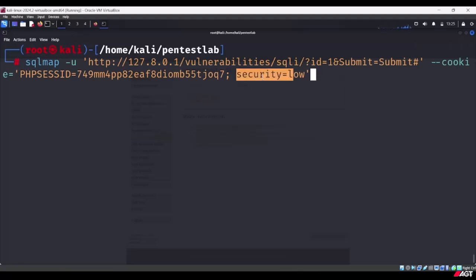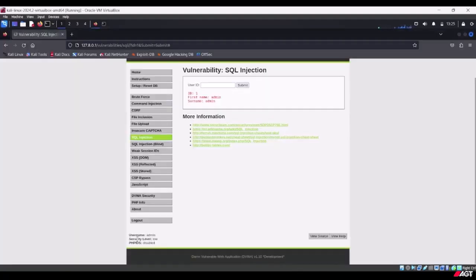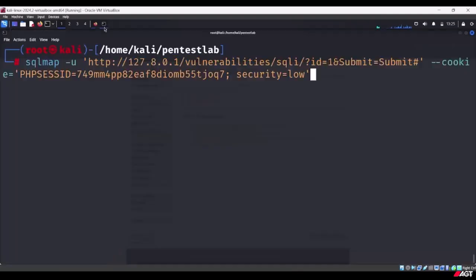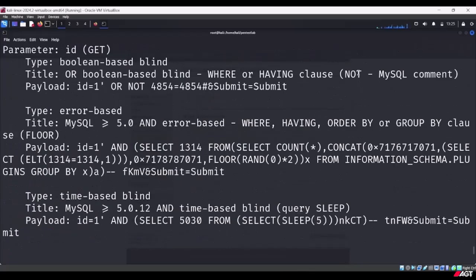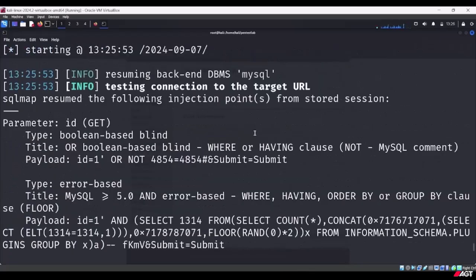And security equal to low. As you can see, the security level is equal to low. Guys, do not forget these single quotes. And then hit enter. So you can see it is displaying us the result.